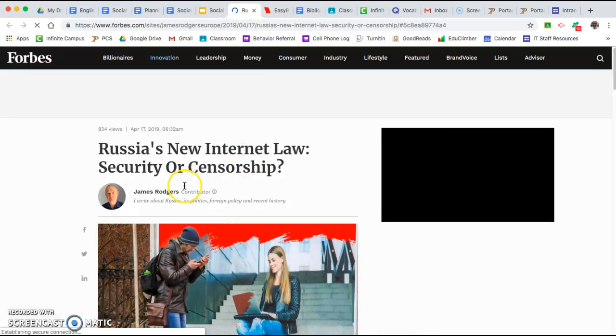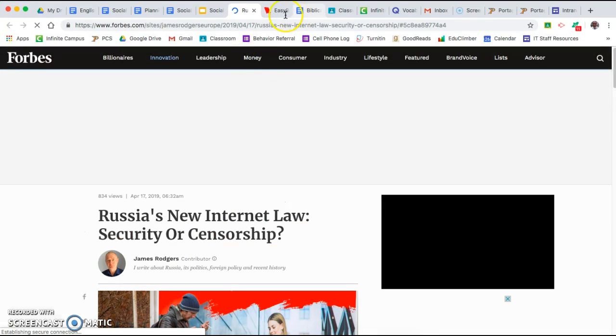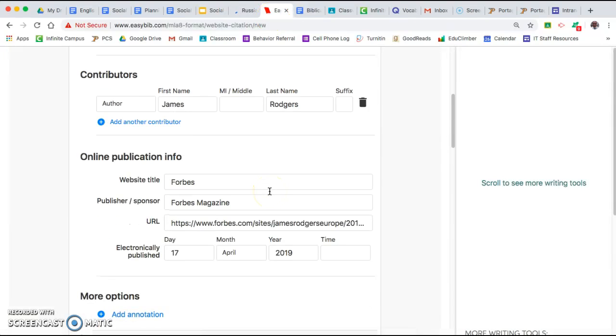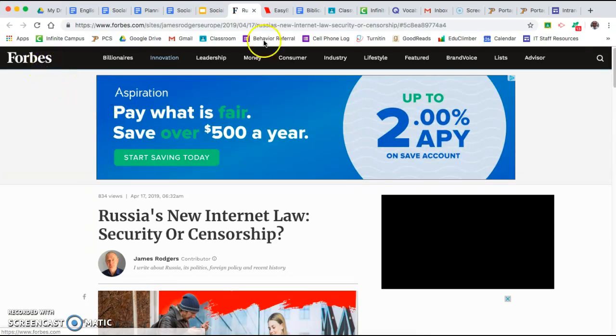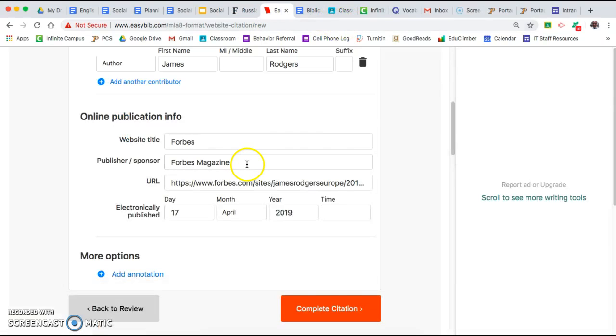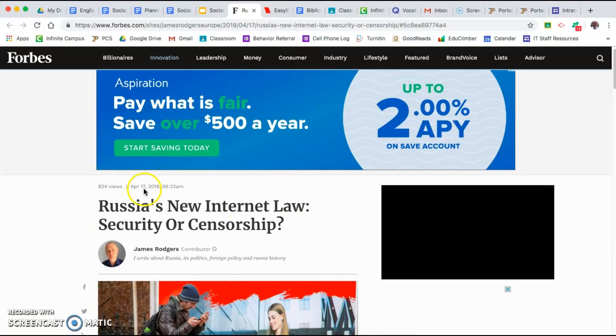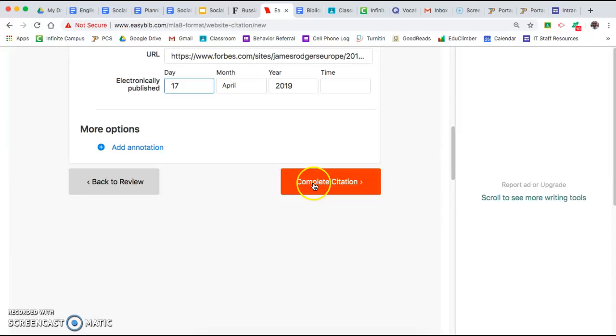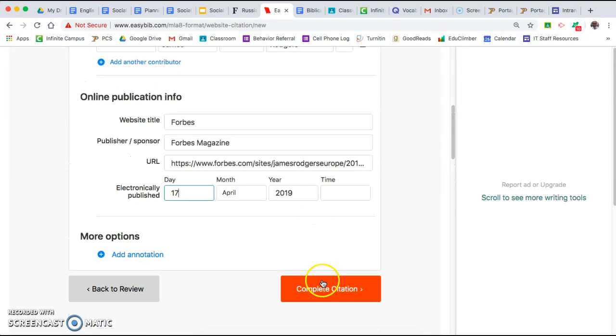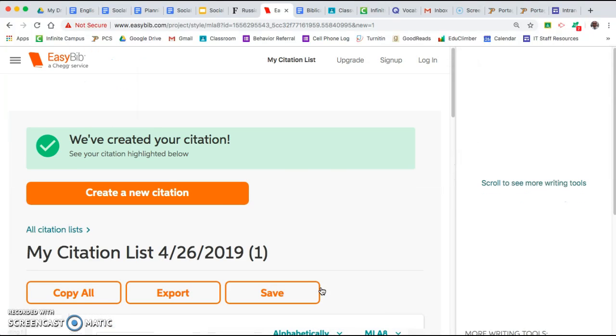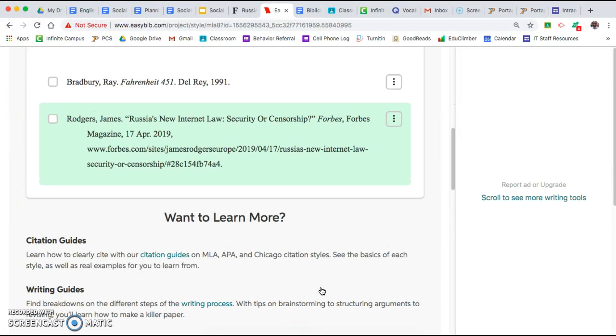Author, James Rogers. They sometimes get that wrong, but usually they're right. James Rogers is the author. Forbes is the website title. Yep. And Forbes magazine makes sense then as the publisher as well. The URL's there. The date it's published is not always right either, so that's not bad to check. But it should be toward the top, and there it says April 17th. Good, it captured all the information for me, and it did a good job with it. It's better than it sometimes does. Alright, so now we have two citations down here.